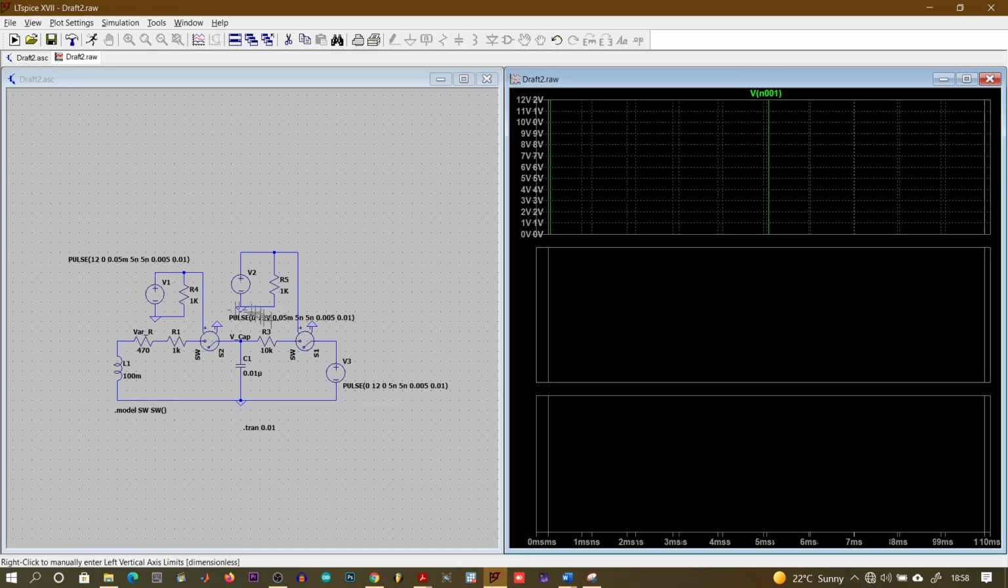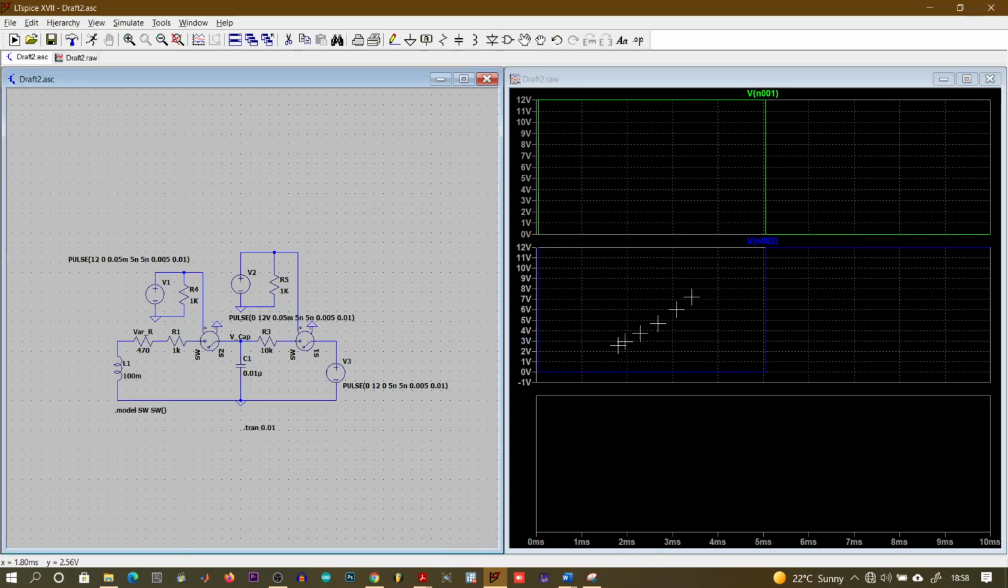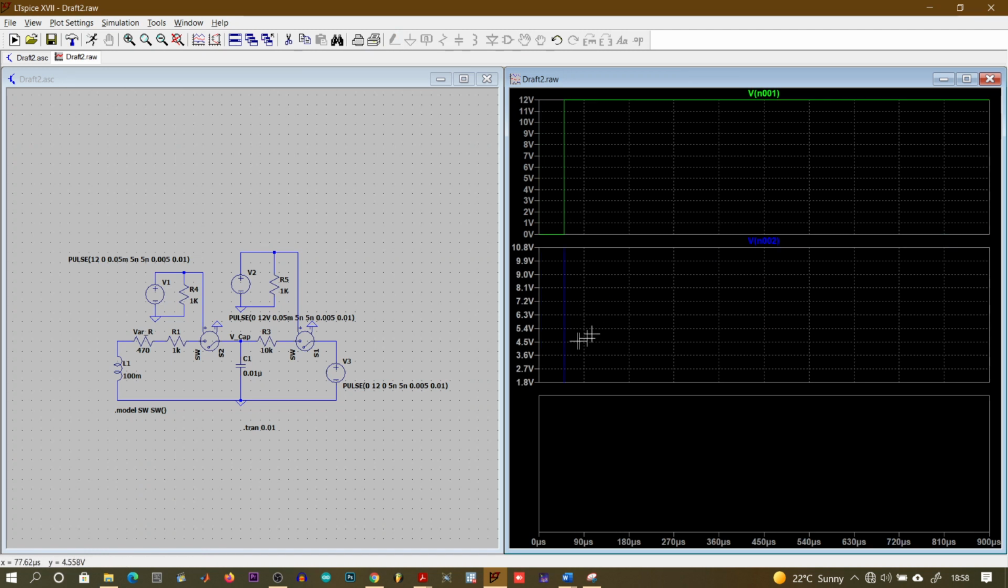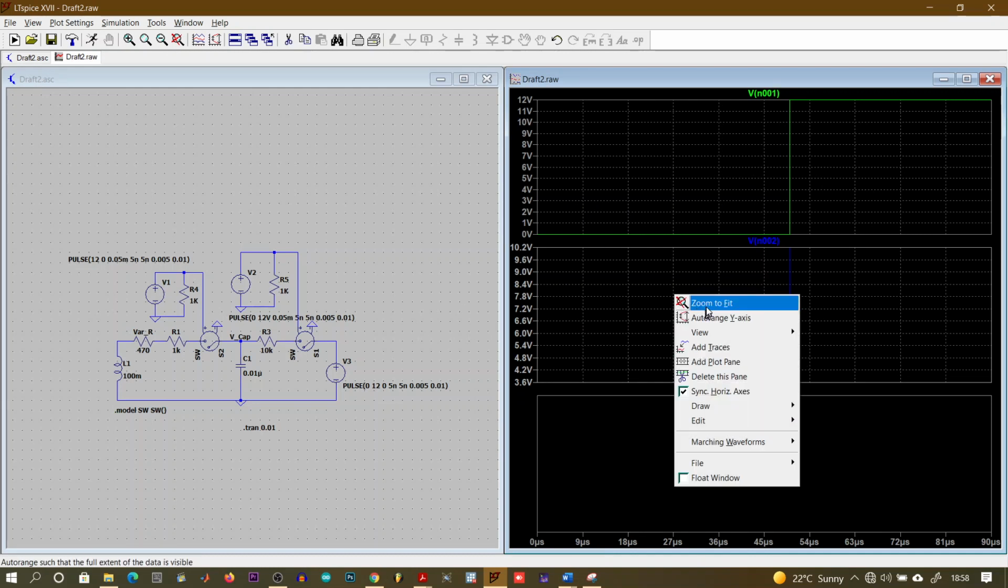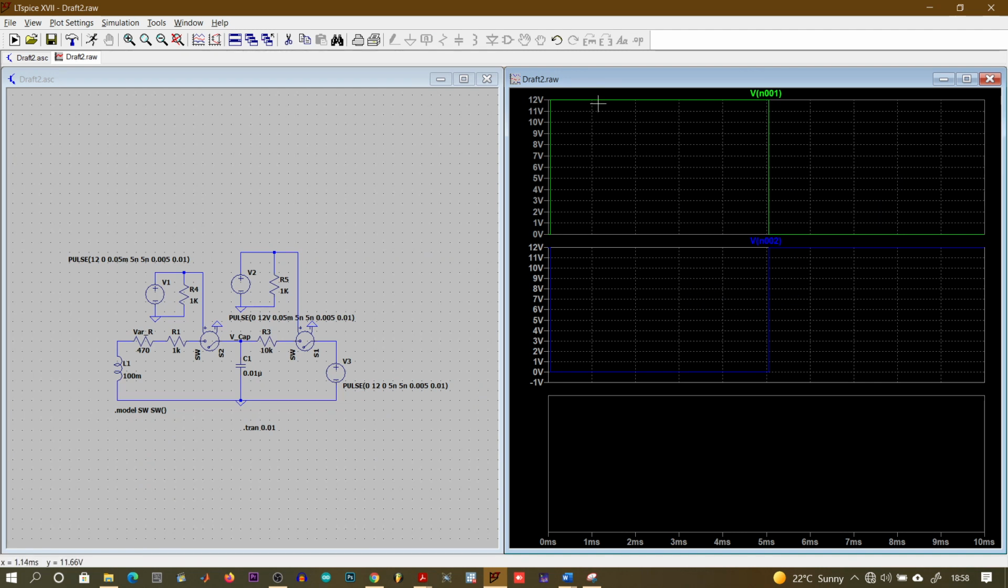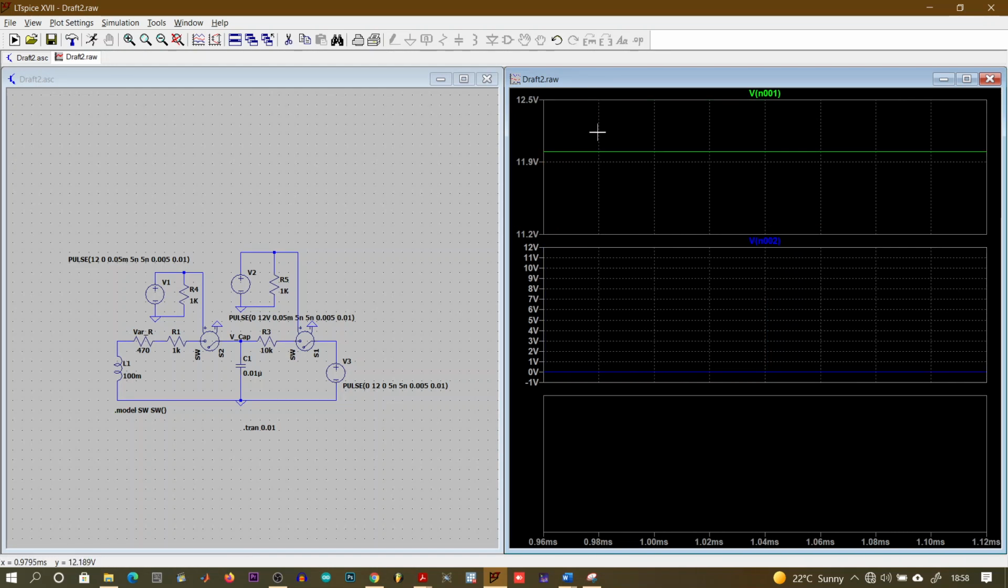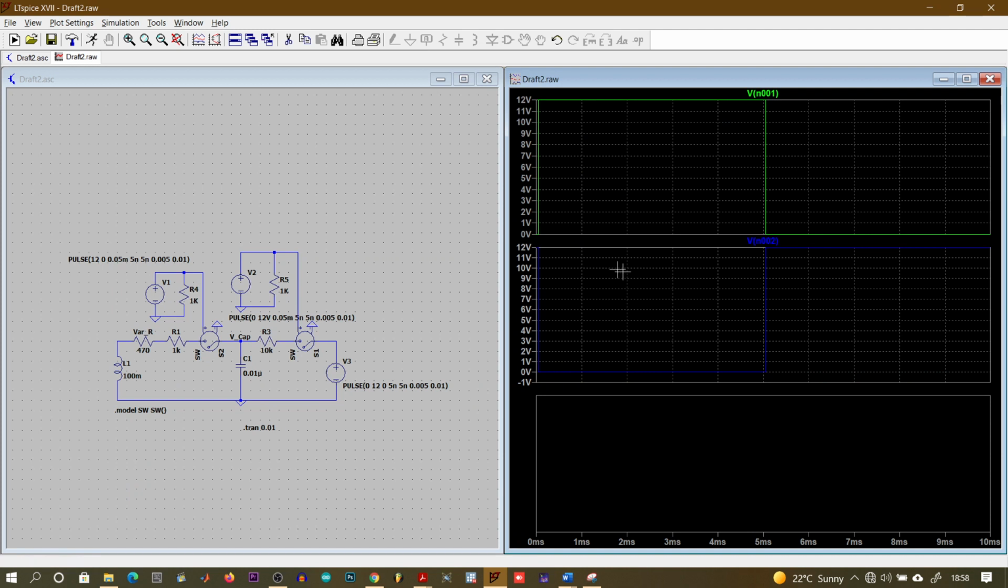Then for the second plot, I'm just going to display this. Initially this one is on. Then when this one is on, this one goes off. So I'm going to zoom to fit. You see, when S1 is on, as you can see here, then S2 is off. I just want to make sure this represents my switches.